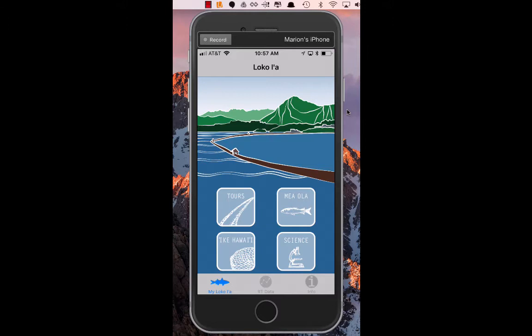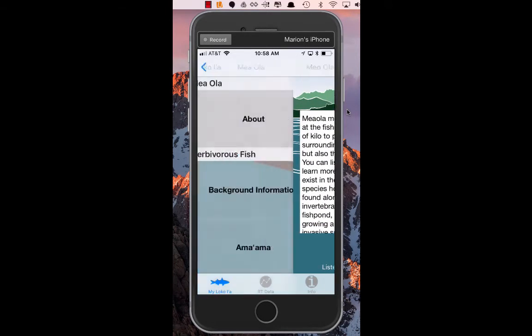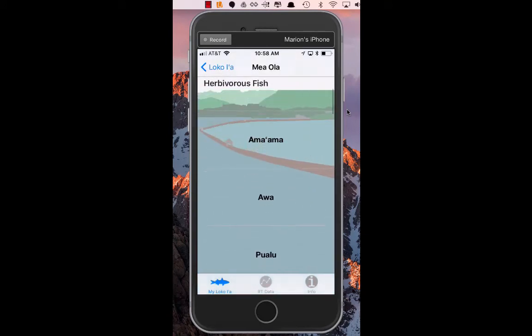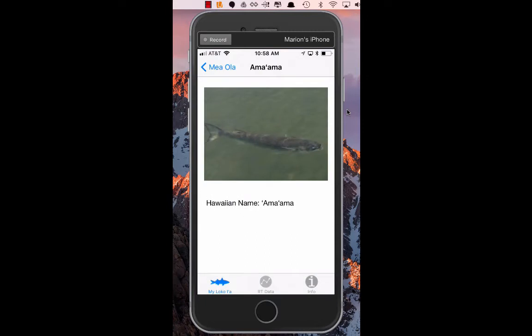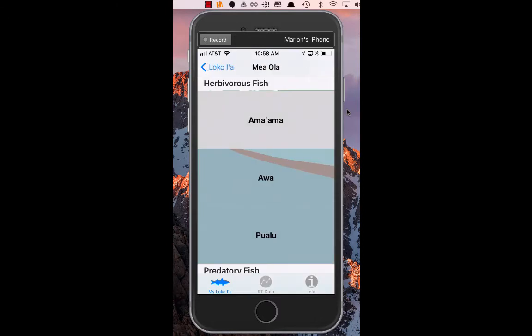So let's go to Mea Ola, which means living organism in Hawaiian. And let's take a look here. You can see there's different sections here, and under Mea Ola you can explore what this section is all about. There's herbivorous fish, of course ama ama, the Hawaiian name ama ama. You can explore another photo, and it reveals the scientific name and the common name. So ama ama is one of the many different herbivores that were raised in fish ponds.